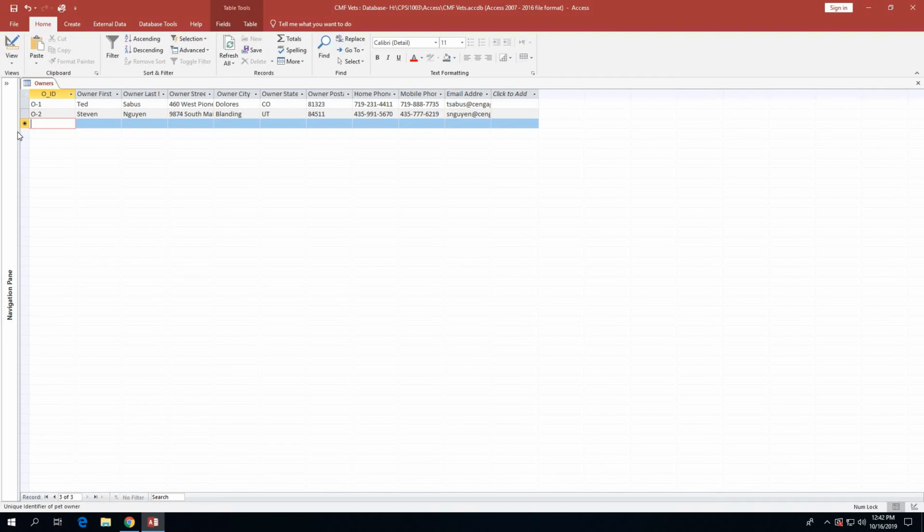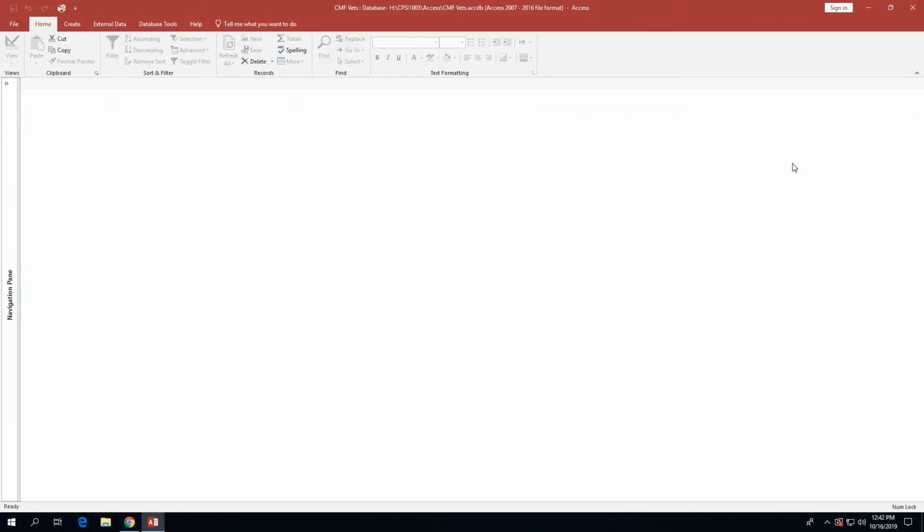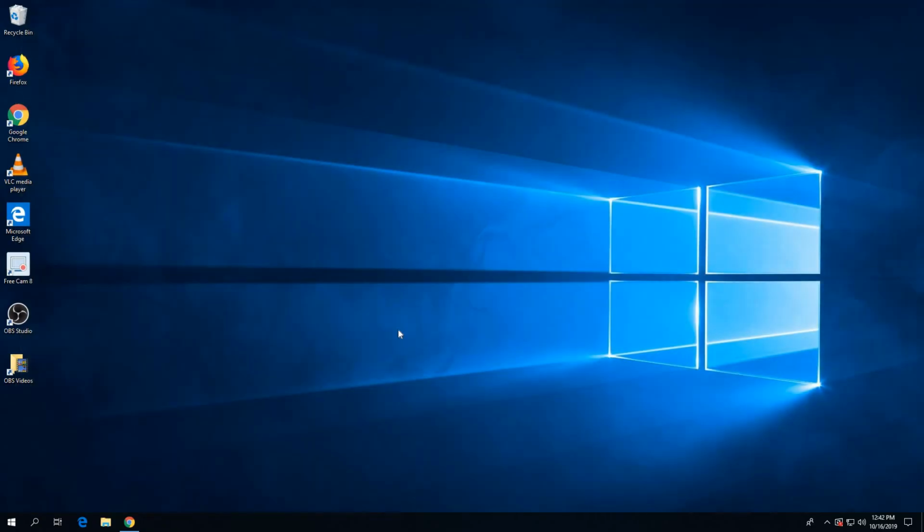On page 1-19 at the bottom, step 7, it wants us to close the owner's table. So we're going to click the close button just like we did before. And then it wants us to close out of Access. Alright, so we're going to go ahead and do that. We're going to click the close button for Access. That takes us back to our Windows desktop.